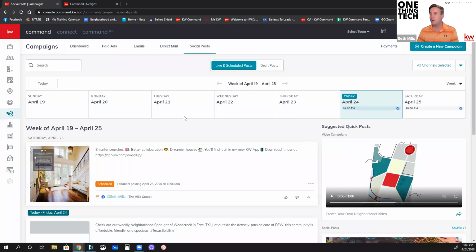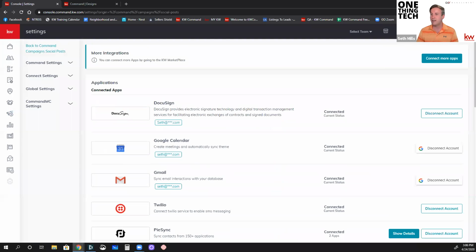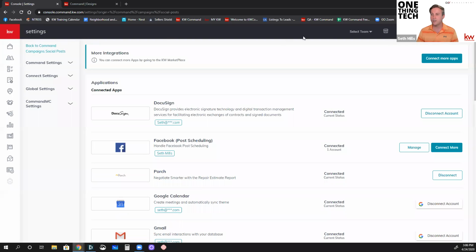We are here in the social posts interface, but we're going to go up to settings first. So click your profile image up at the top right and click settings, and it'll take you into here.